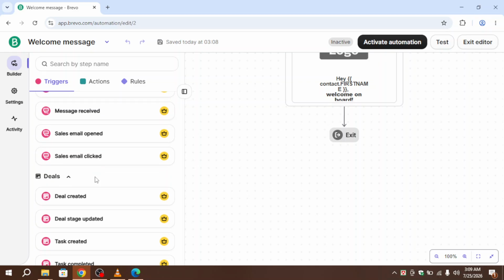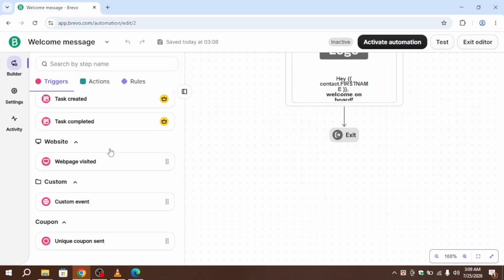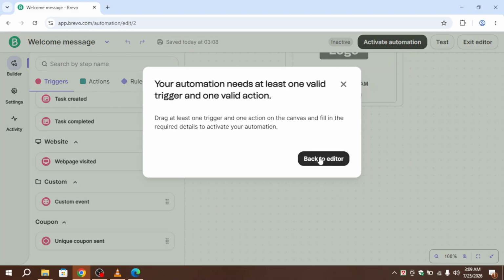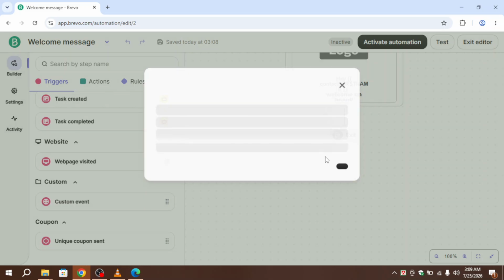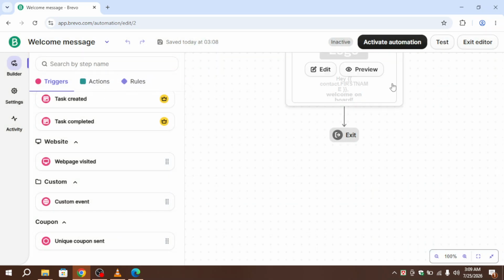Before activating your workflow, review every step carefully. Make sure each trigger, delay, and action is connected correctly. If Brevo provides testing or preview tools, use them to verify that everything works exactly as you expect. Once you're satisfied, activate the workflow. From that point on, Brevo will automatically run the automation whenever the trigger conditions are met.